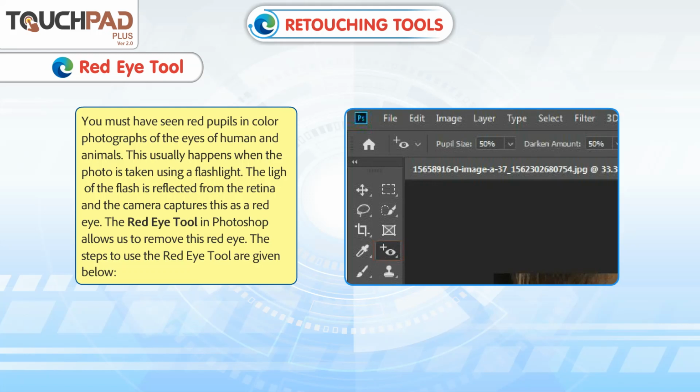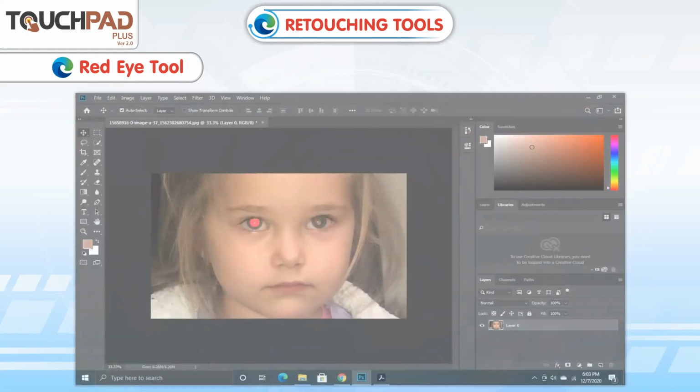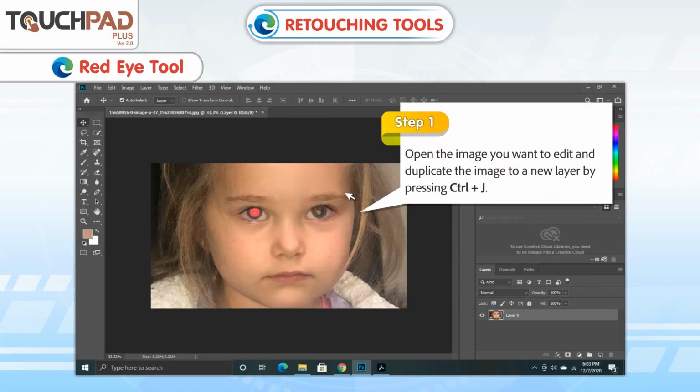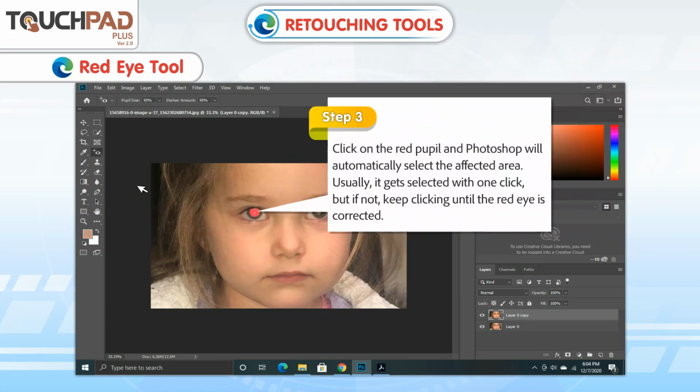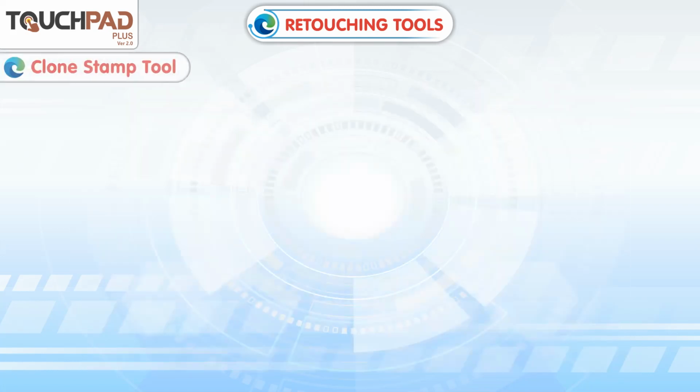The steps to use the Red Eye tool are given below. Step 1. Open the image you want to edit and duplicate the image to a new layer by pressing Ctrl+J. Step 2. Select the Red Eye tool from the Tools panel. Step 3. Click on the red pupil and Photoshop will automatically select the affected area. Usually, it gets selected with one click, but if not, keep clicking until the red eye is corrected.